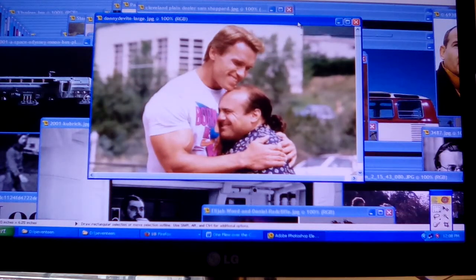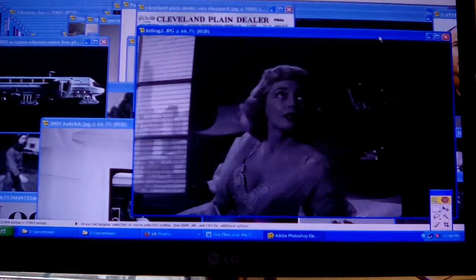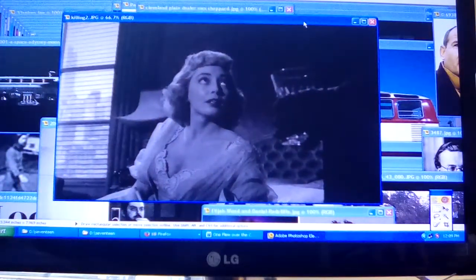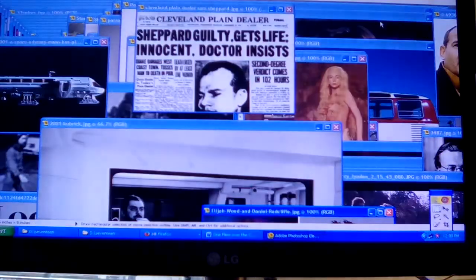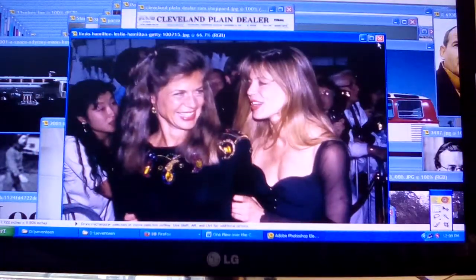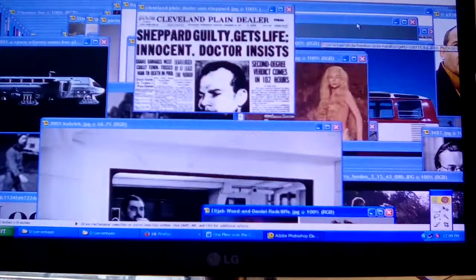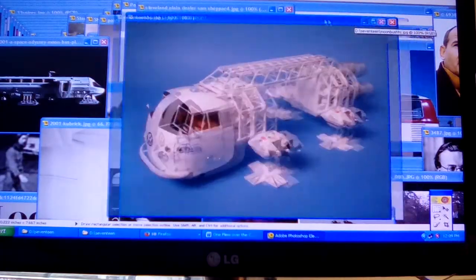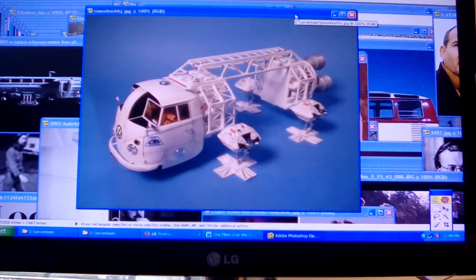We're looking for twins and Mr. Olympias. Here's Colleen Gray. She's in The Killing. She's cuckolding her husband in this movie. There's Linda Hamilton and her twin sister. This is pure genius right here. The quality of this is amazing.